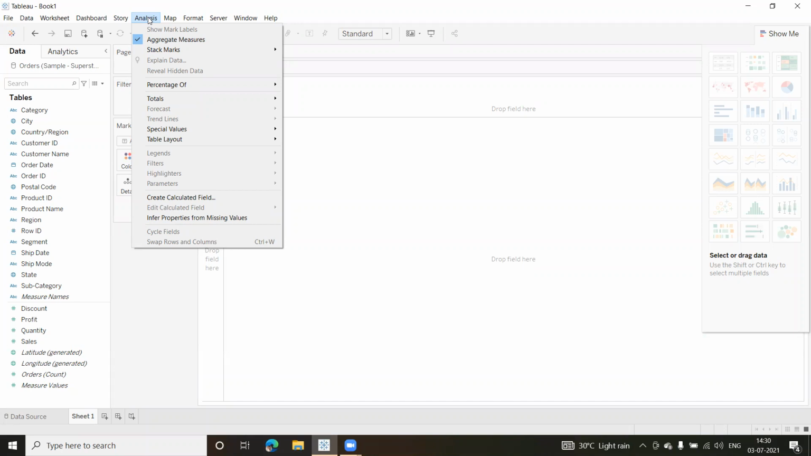And Tableau also provides many out-of-the-box features in this menu, such as calculating the percentage and performing the forecast and so on. So we can do forecasting as well. You can see this right now, it is disabled. Forecast usually shows a forecast based on the available data, which is active right now.